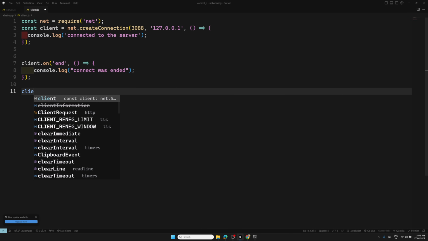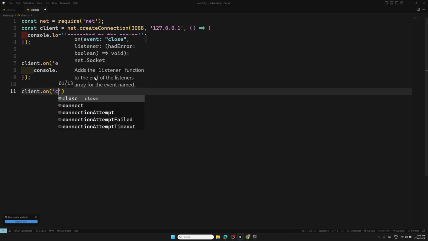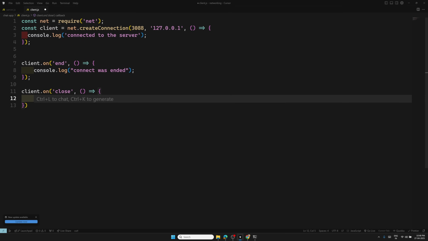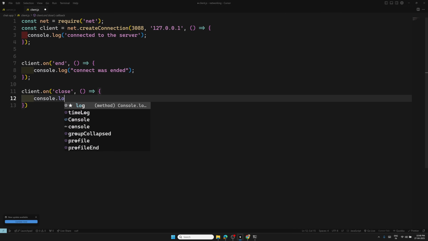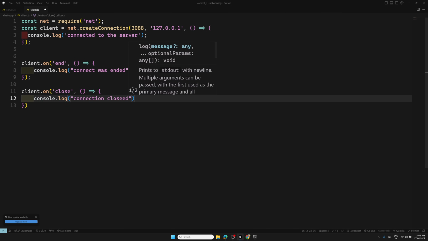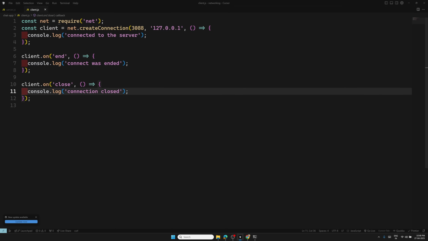The next one is client.on close, and here also console.log connection closed. These are the two events you will be trying. The end event fires when the server closes the connection, and close fires when the socket is fully closed. So for our chat app, end is more useful to know whether the server disconnected. These events help us handle errors gracefully.